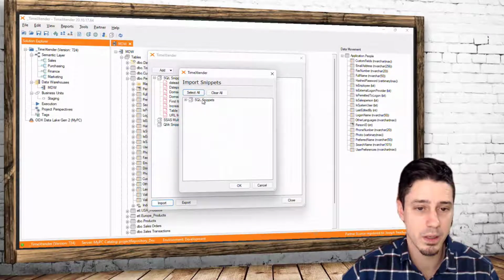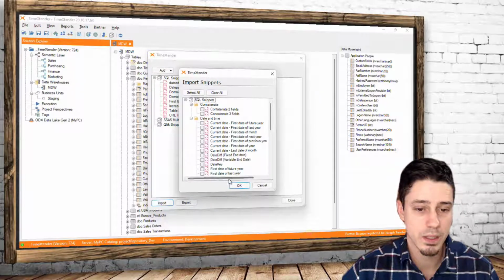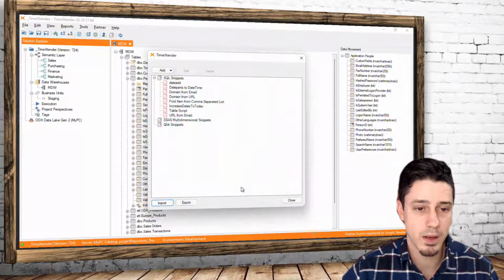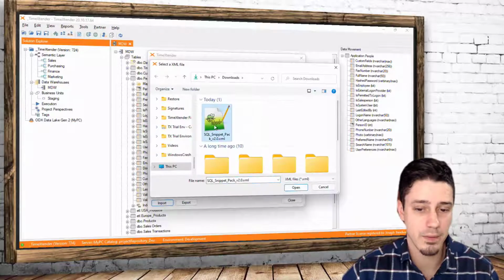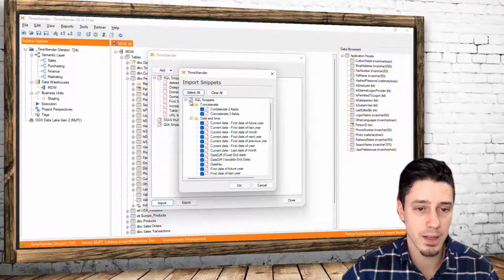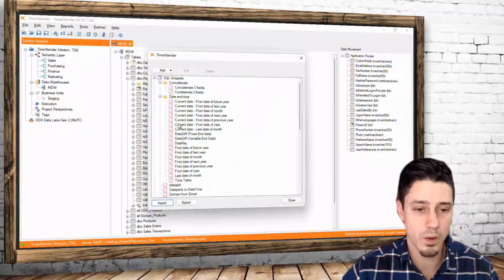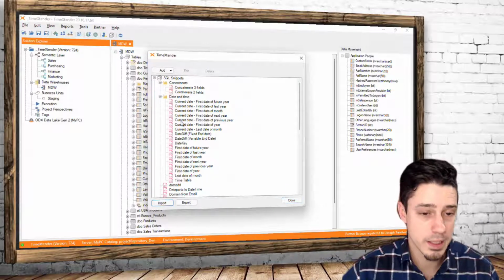We'll hit open. You can see all of these snippets in nice folders, date and time snippets. Click OK. Oops, I guess I have to select them, don't I? Select all. So that selects all the snippets. We get to pick which snippets we want. Click OK. And now those are all brought in. Some pretty neat snippets in here.